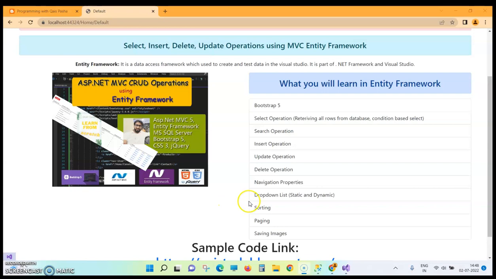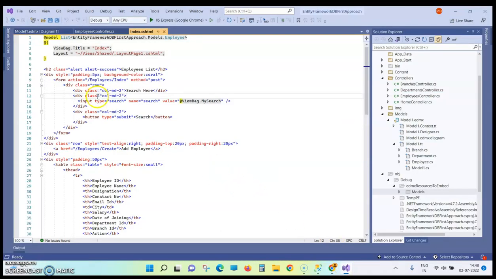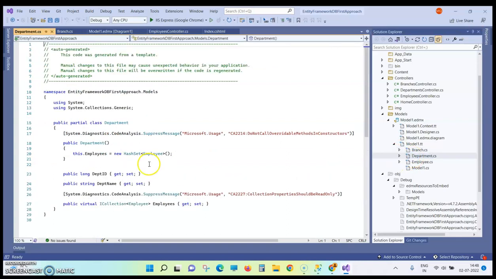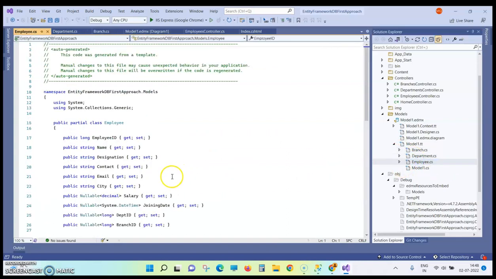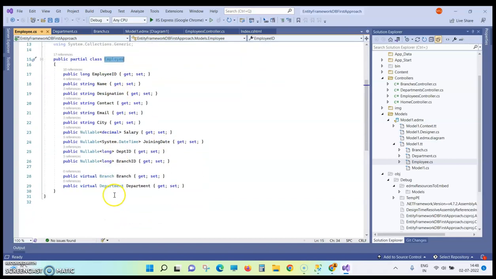So our next topic is navigation properties in Entity Framework. So what are navigation properties? We have a model class Employee, and we have two navigation properties inside this Employee model, which are made with the keyword virtual.